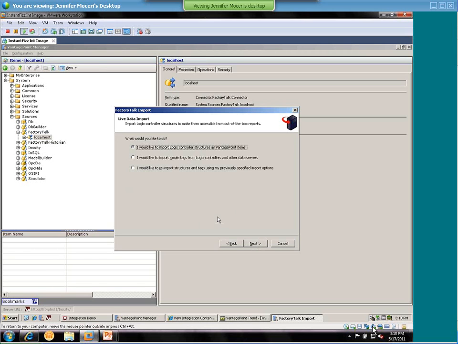But for the time being, FactoryTalk View HMI tags are part of the live data tag structures. Now I get the option between either importing simple tags or ControlLogix UDT structures. Since we're going to be importing HMI tags, we're just going to use the simple tags option.